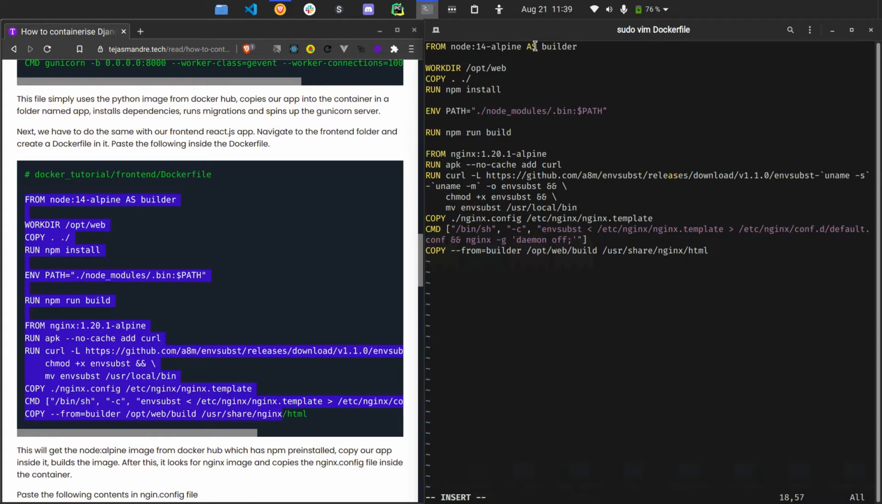This will set the work directory to this path. Then copy our entire app inside the container. Run npm install to install all the node packages that we have in our package.json. Then we'll be setting the environment path to the bin path, so basically making all the scripts or modules that we have inside node_modules added to the environment. Then we'll run the build command, which will build our node app, and then this is some nginx specific configuration which we need to serve our React app through the nginx web server.